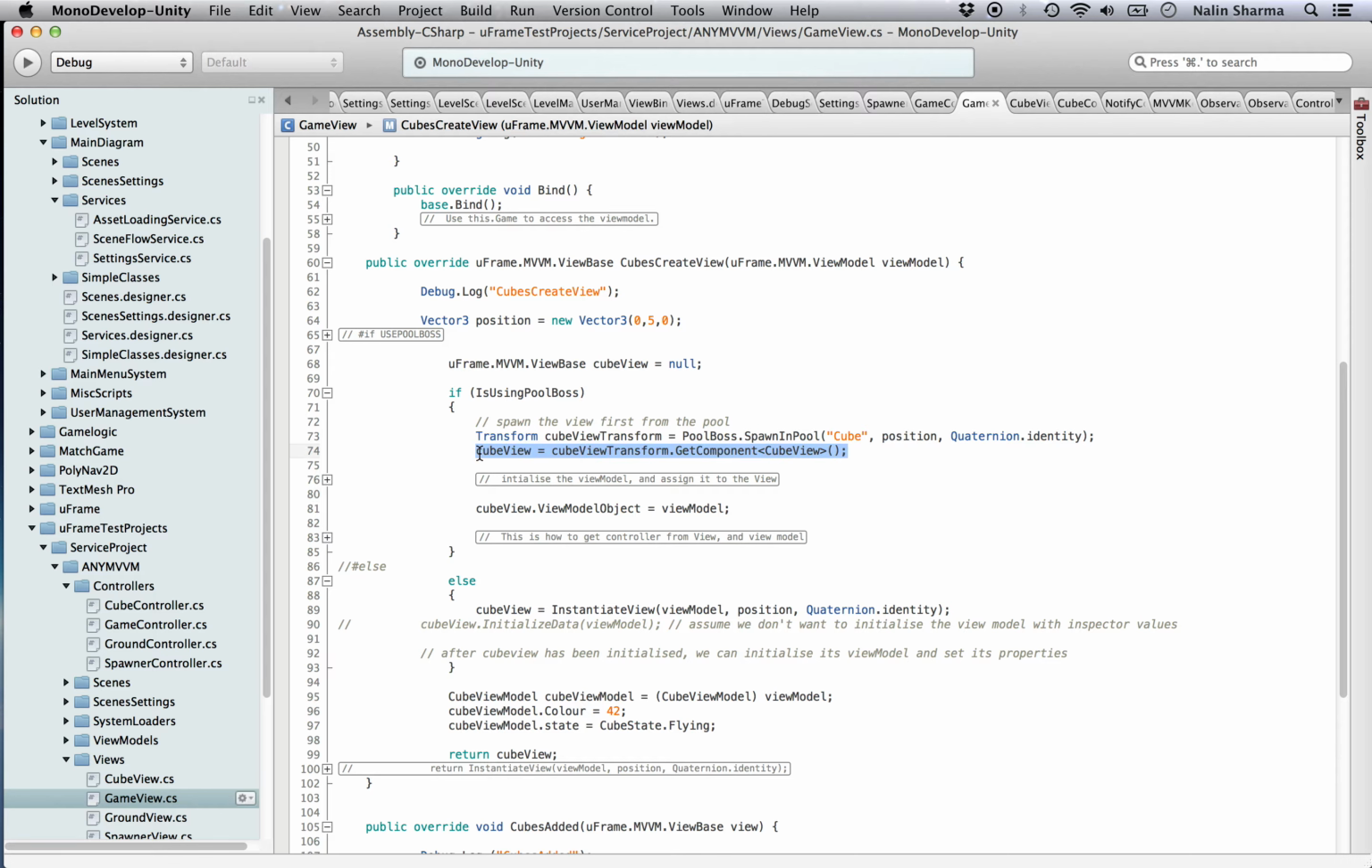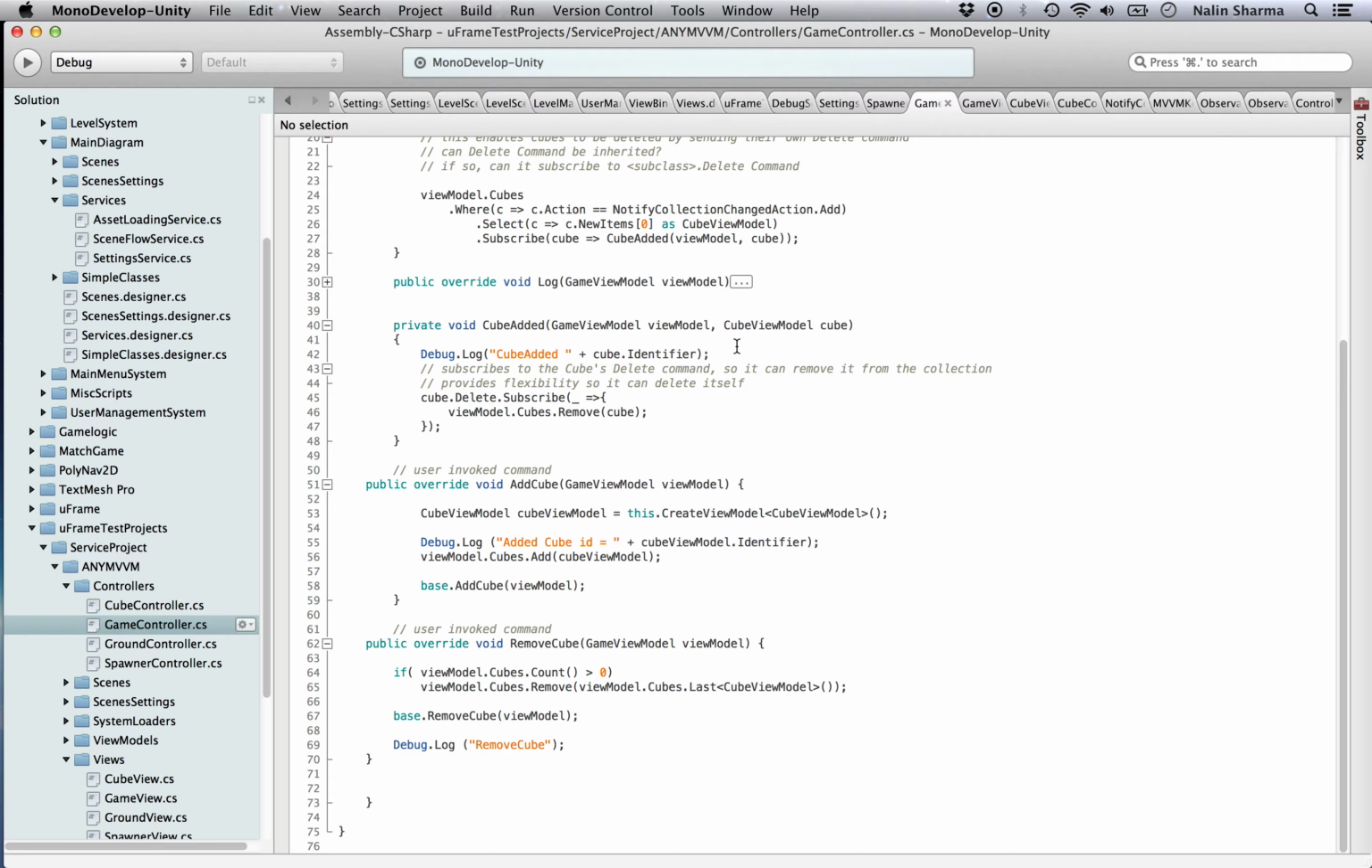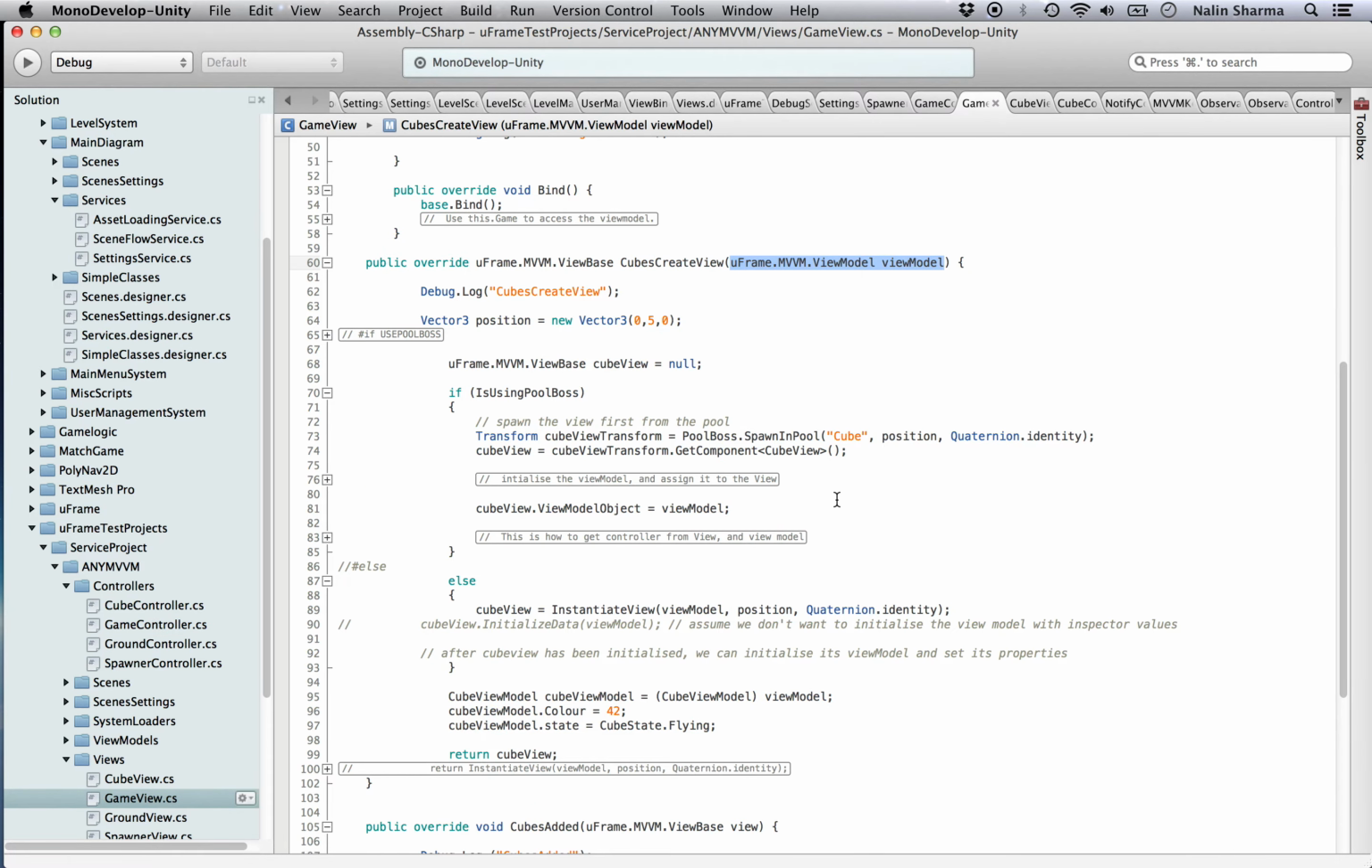What you have to do is get the view element of that, because it's already got one added, and then for that view, assign its view model object to the view model that's coming in over here from the game controller, where it's been created. If you don't do that, it won't work properly.